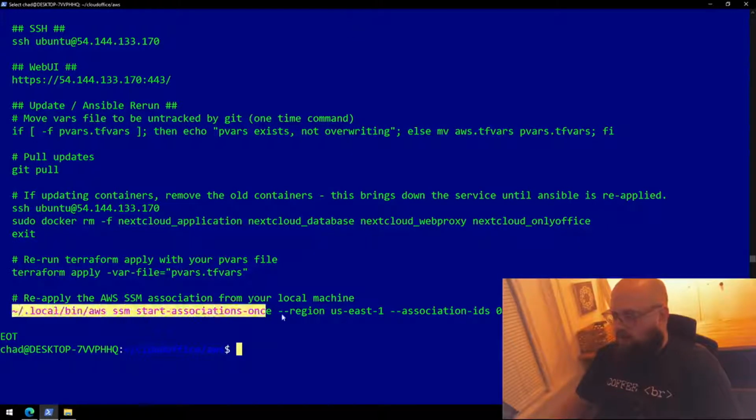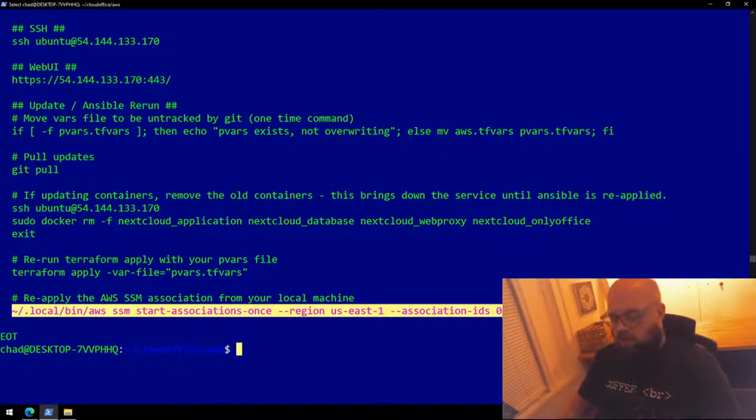And then finally, you can rerun the SSM association. That's how Ansible is spawned on the instance. So you would copy this, paste it in, and the Ansible playbook would rerun on your instance in the cloud. It would rebuild those Docker containers using the latest Docker images available from the upstream sources.